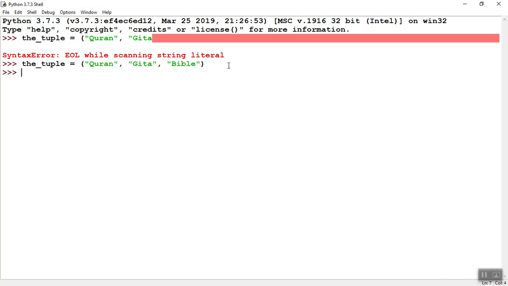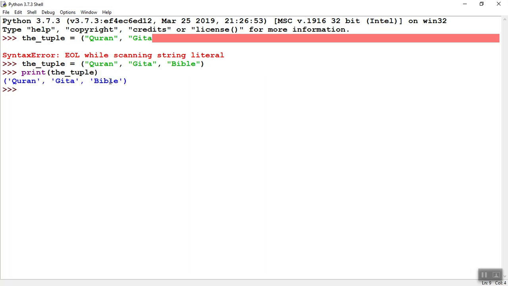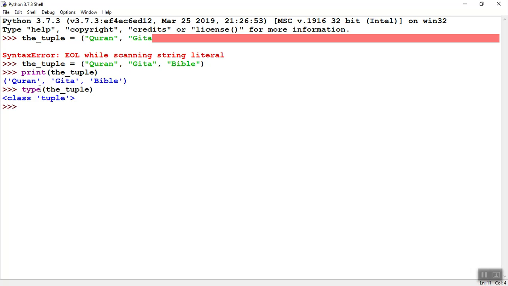And so the tuple has been created. So you can print the tuple, and you will see the tuple. The important thing you have to remember is the round bracket, it actually uses the round bracket. So you can see the type of this variable, the tuple. So this is the tuple.